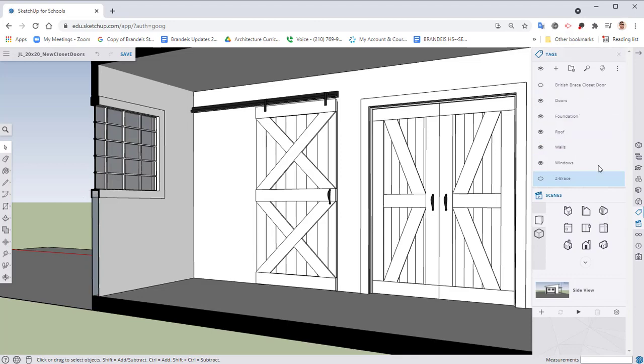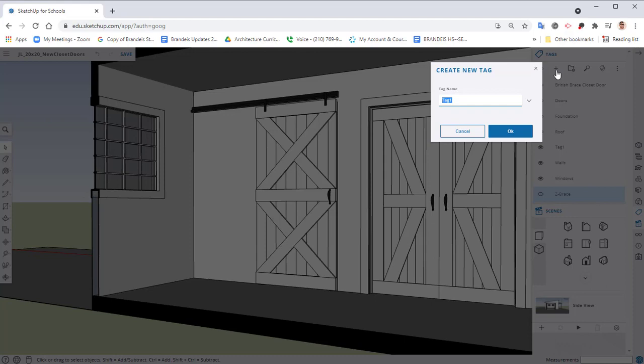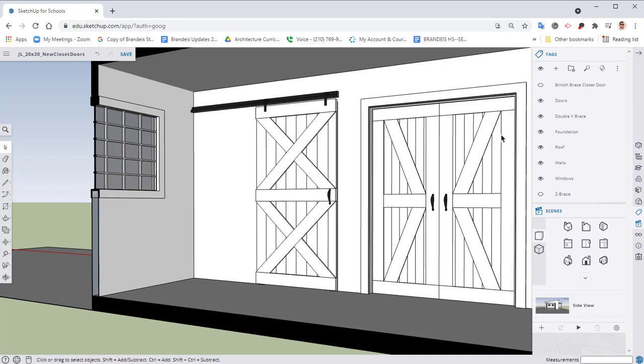And over here in our tags, we changed some things up. We added in 3 additional tags. So we clicked on the little plus sign and we added in new tags. And so the way that works, you click on the plus sign. I want to name this tag double X brace. Name it, click OK, and now we have that tag.